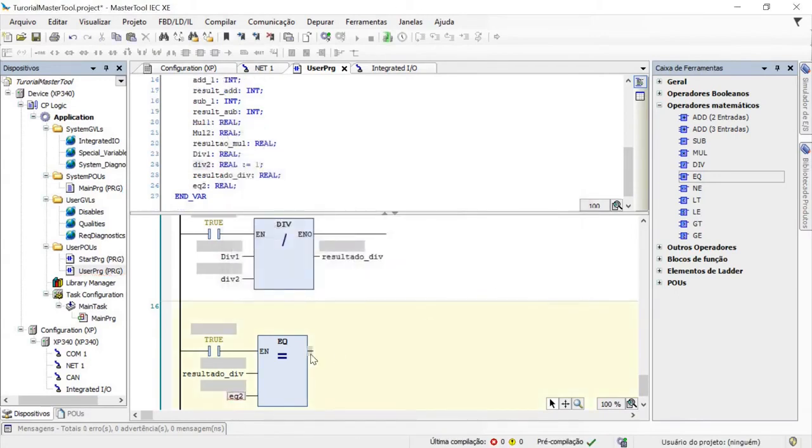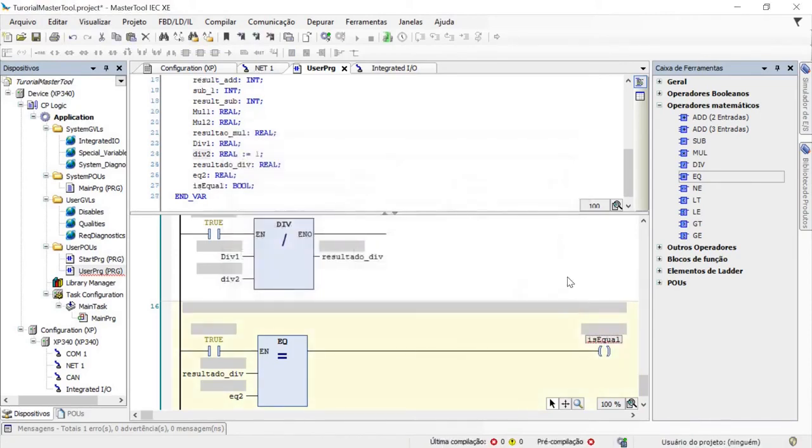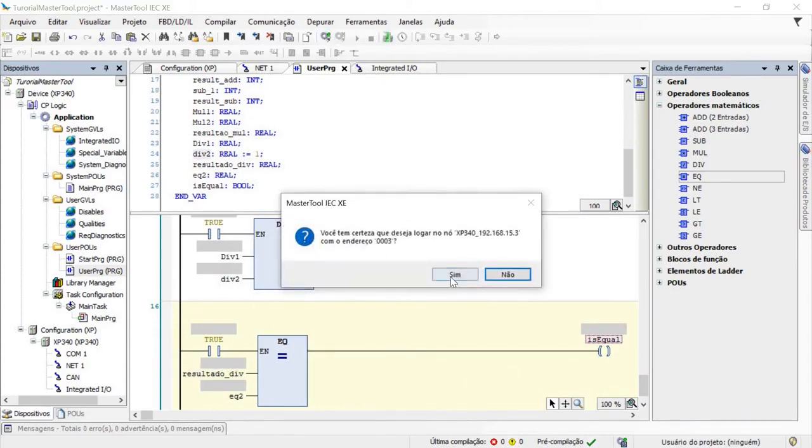And the output of this block I'm going to put also an output. And I'm going to call it is equal to indicate that this value is equal to my result of my division. I'm going to perform login.